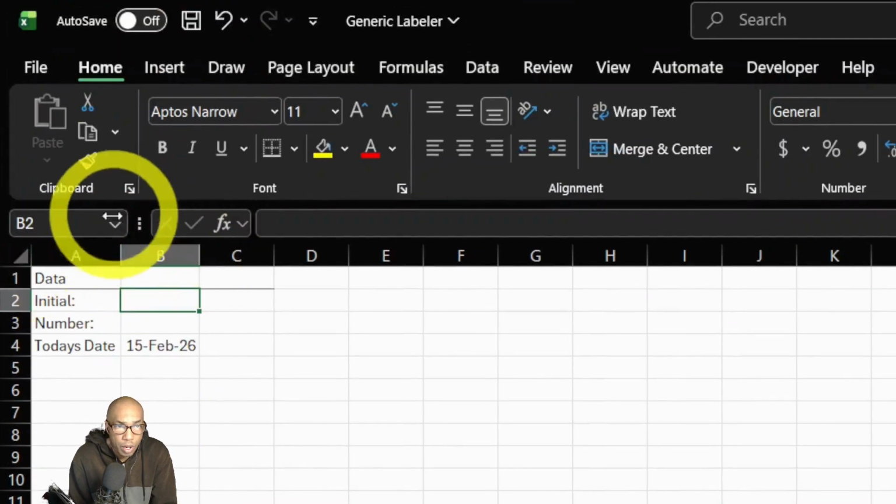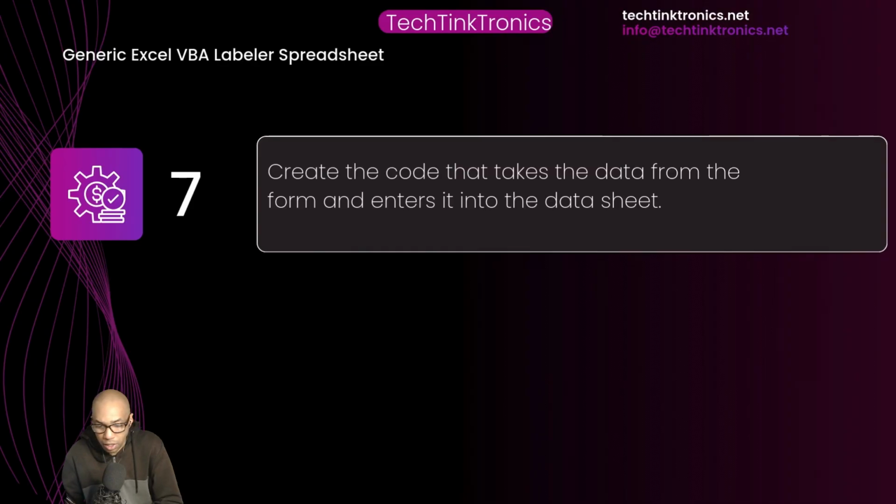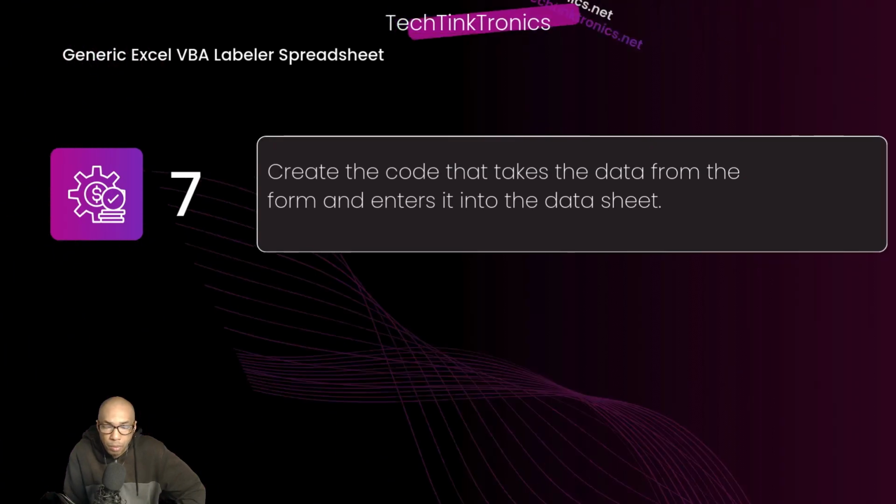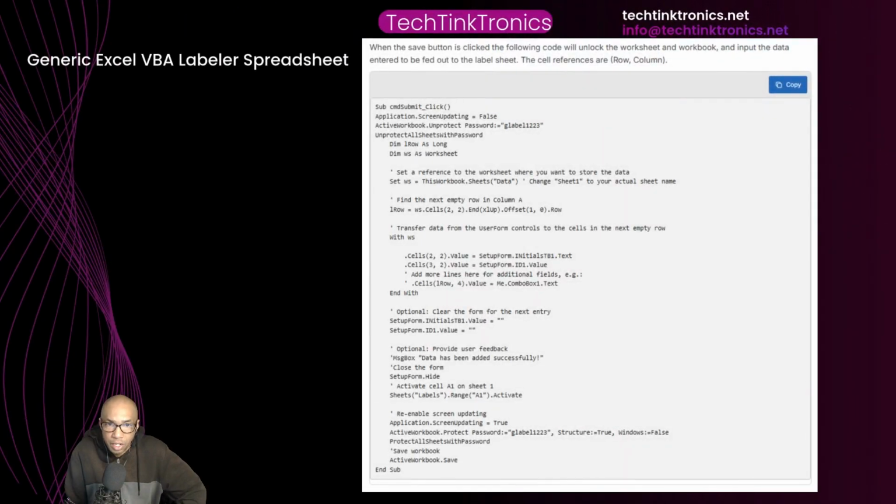So the first field is going to go to initials, and then the second field is going to go into the digits. So we're going to create the code that takes the data from the form and enters it into the data sheet. It's a simple code. It's quite a few lines, but the code has got to do a couple of things. It's got to unlock the sheets, and then it's got to make the change, then lock the sheets. So that's exactly what I'm doing on mine.